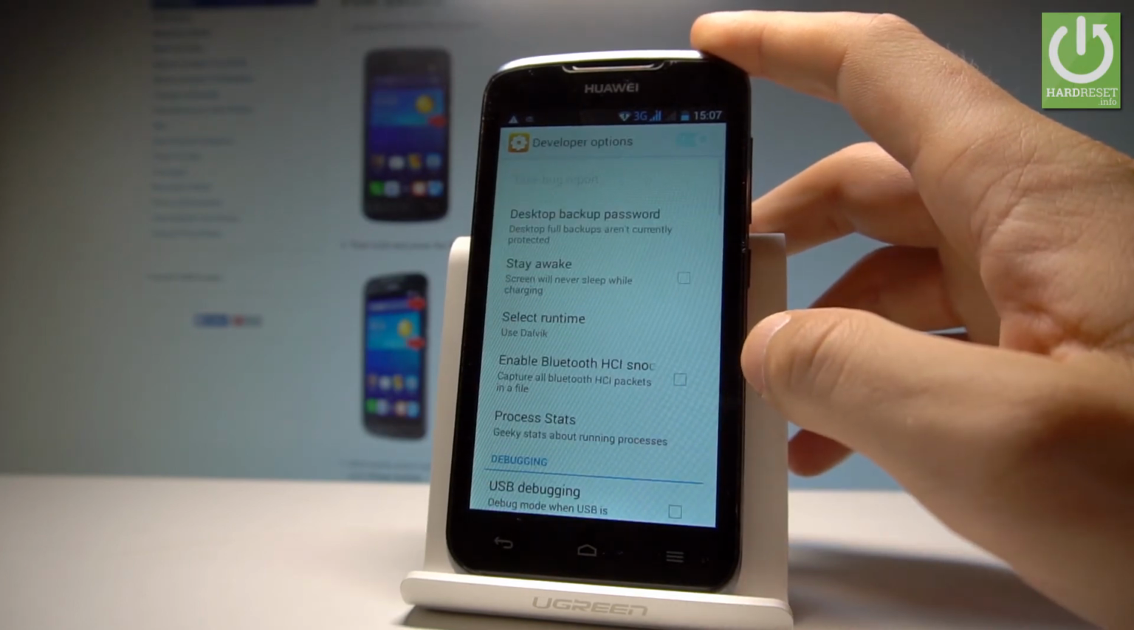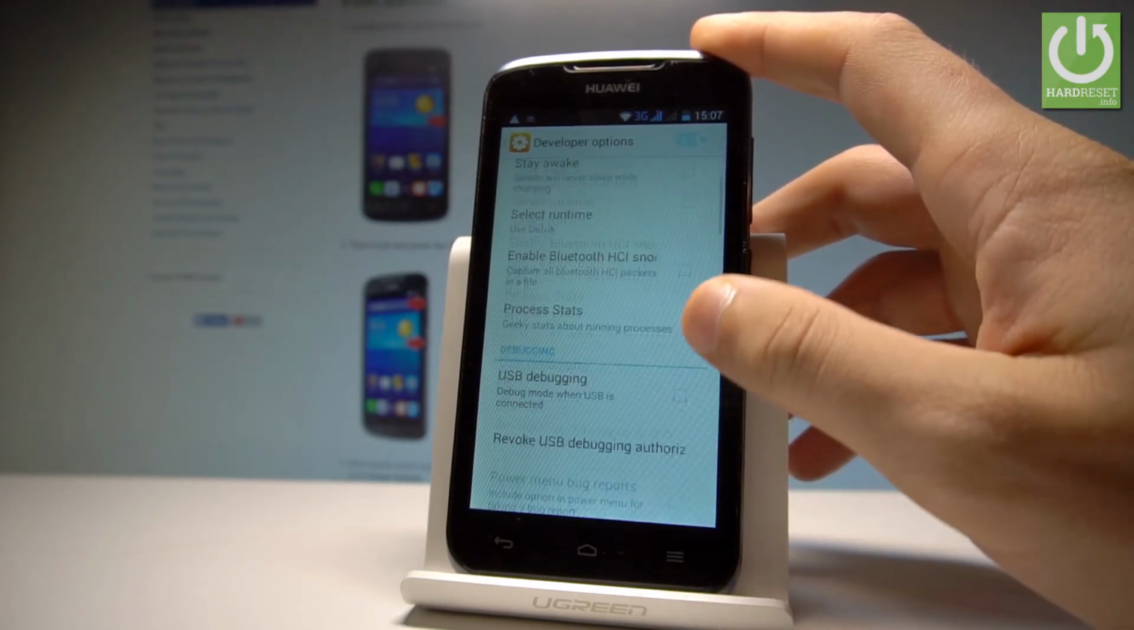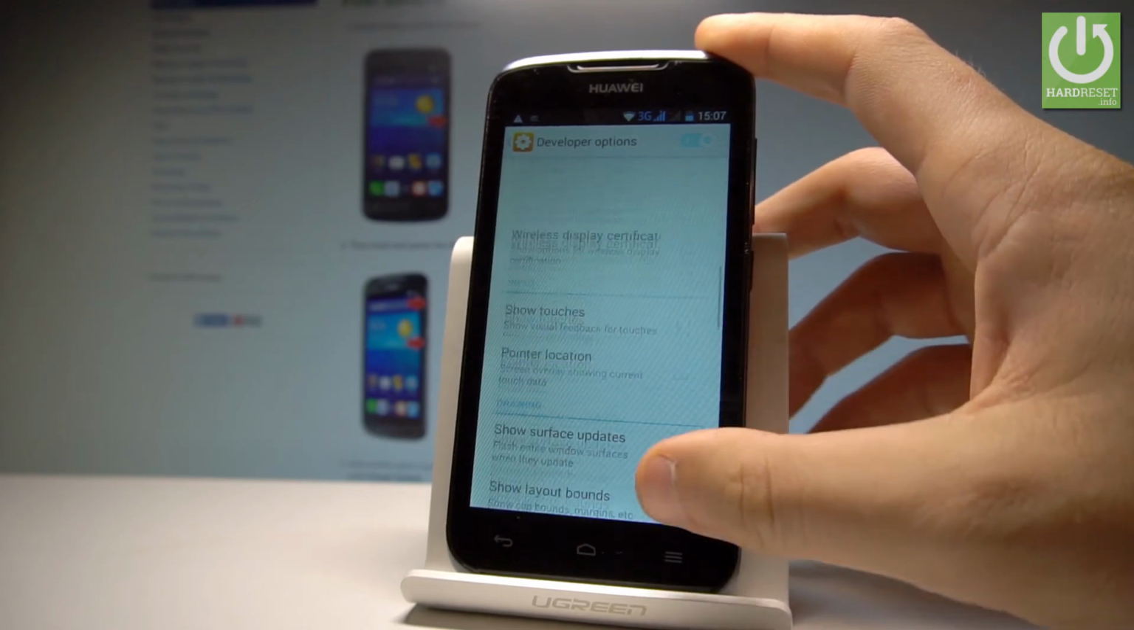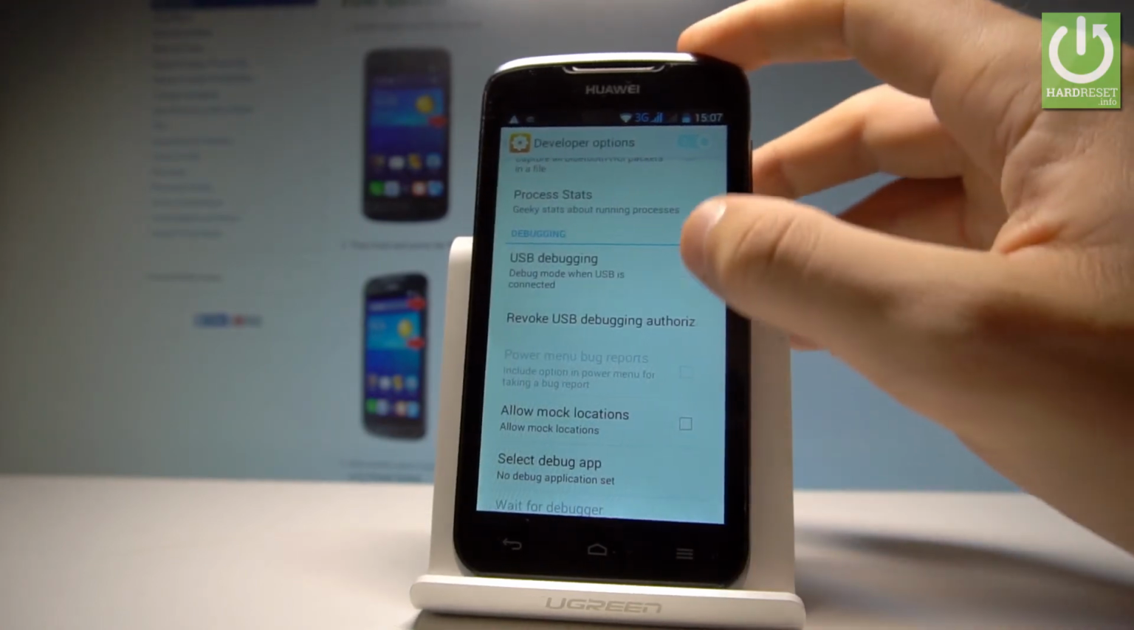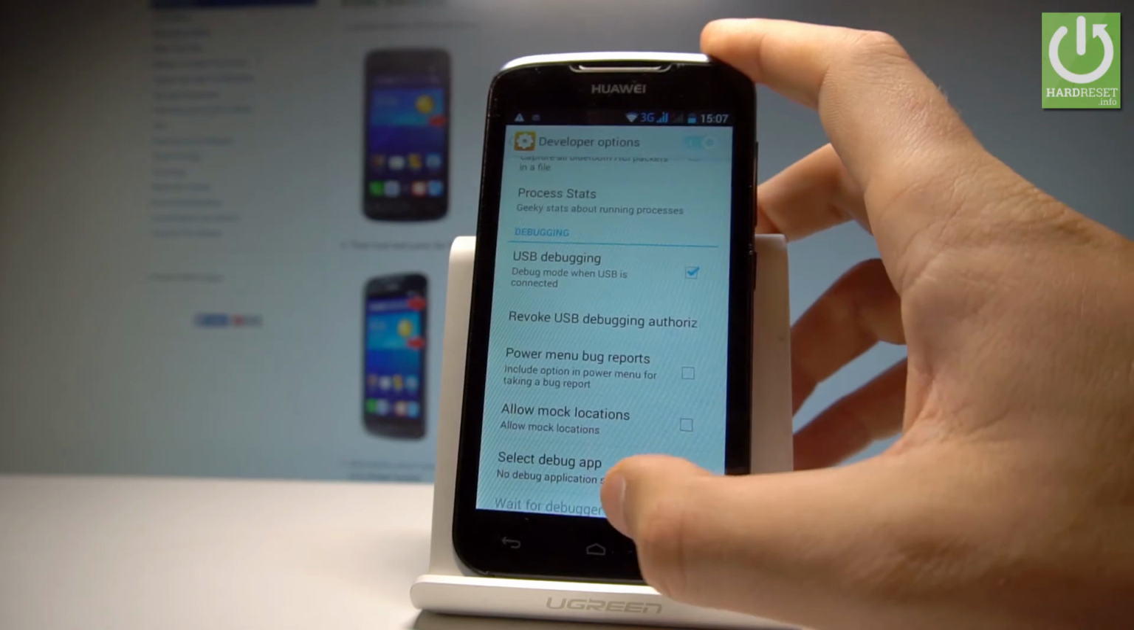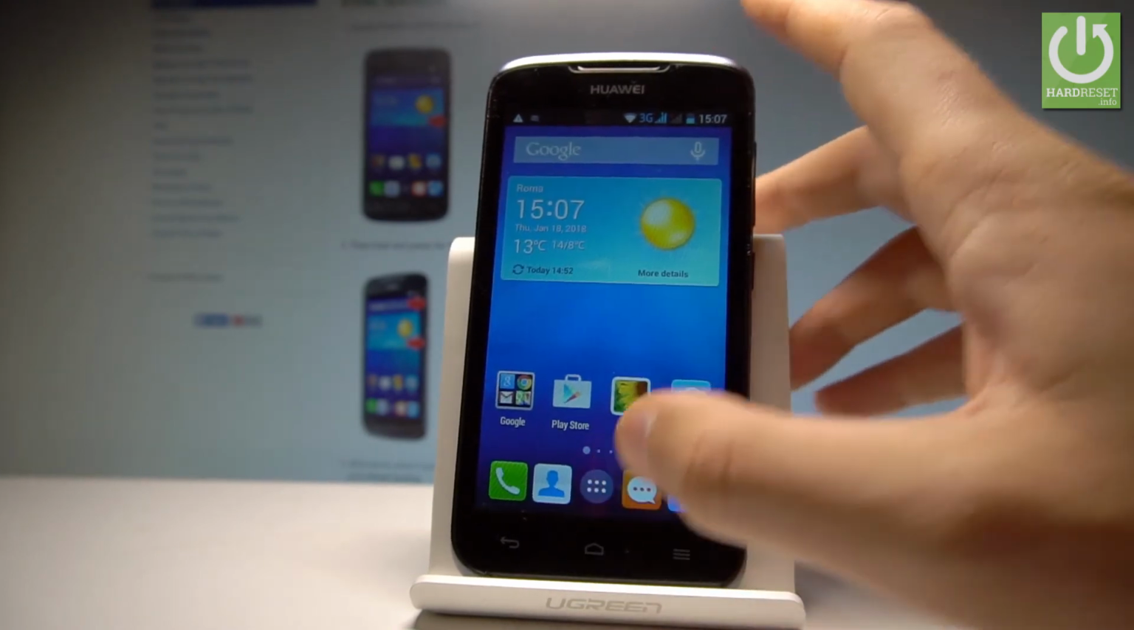Let's open these options, and now you can use all the features from the following list. For example, you can enable USB debugging by using that selector and by tapping OK. That's it. You just enabled USB debugging.